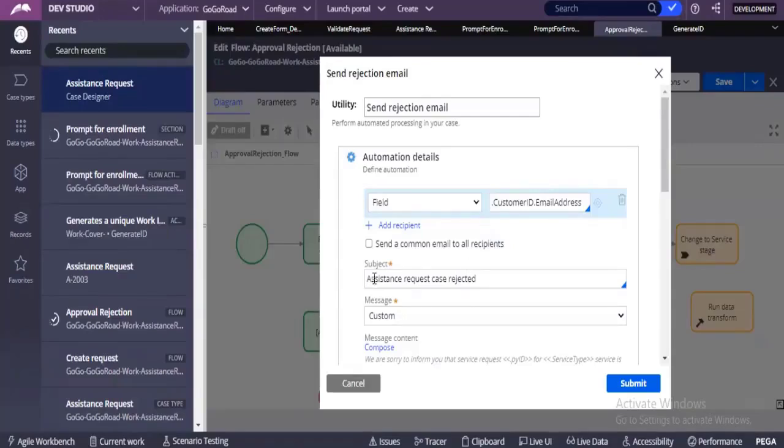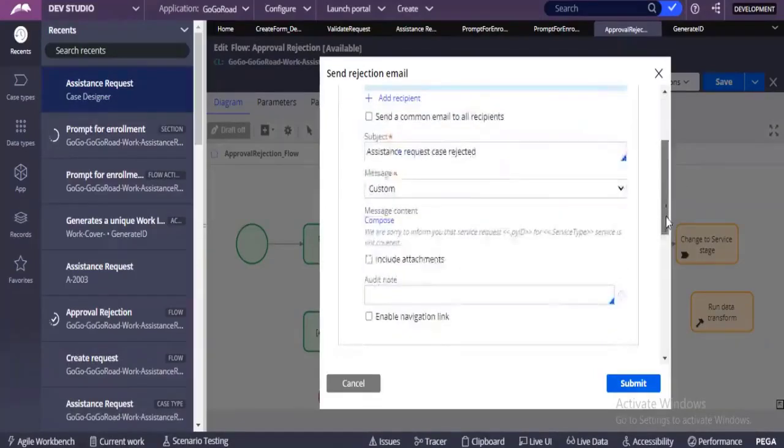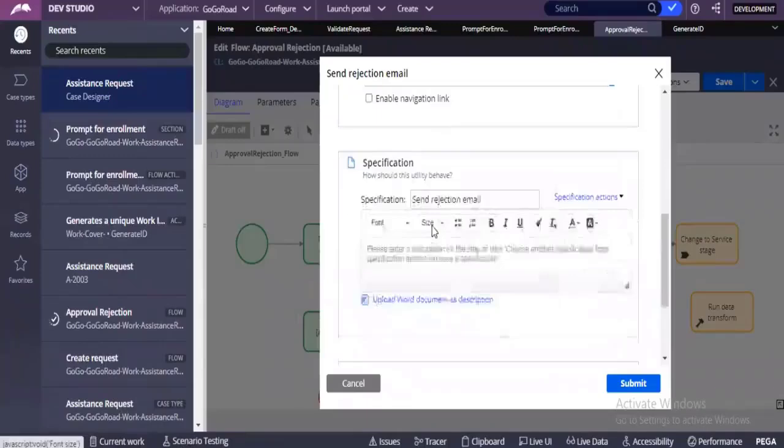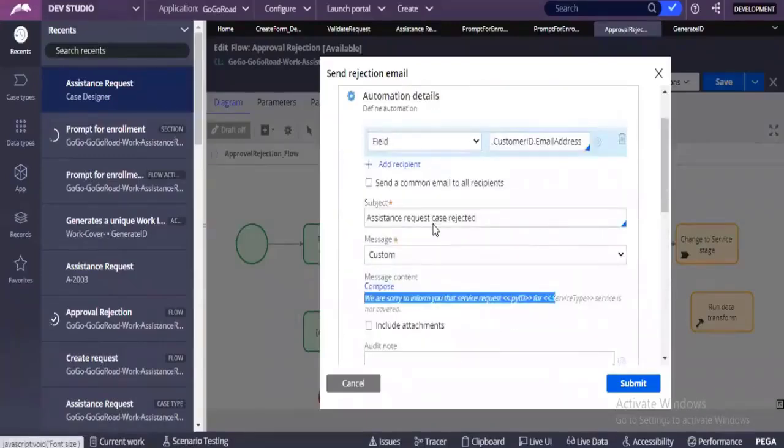They have given some subject. Assistance request, case rejected. Message is some custom message they have chosen. See, this is a message. We are sorry to inform you that service request for your case PYID means case for service type is not covered. Some kind of custom message they have given. You understand how to configure an email.